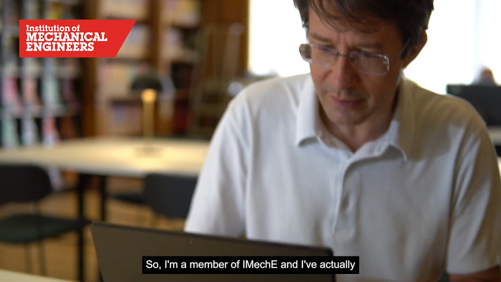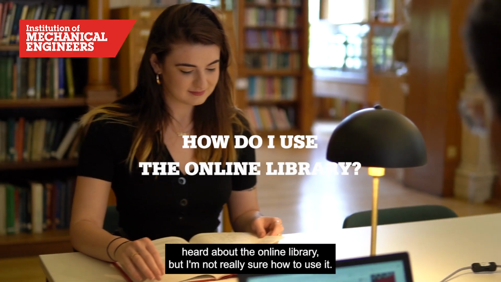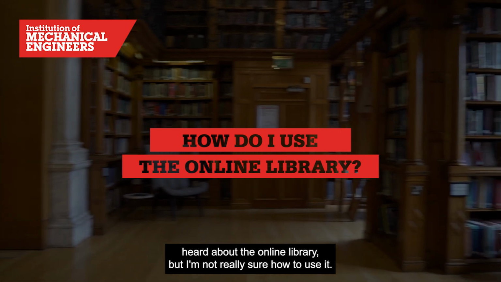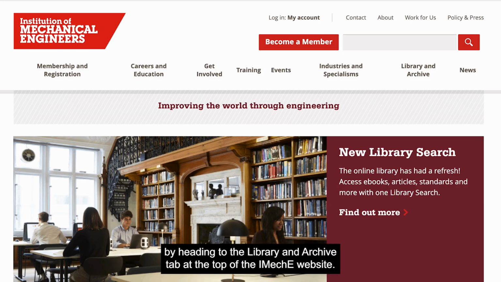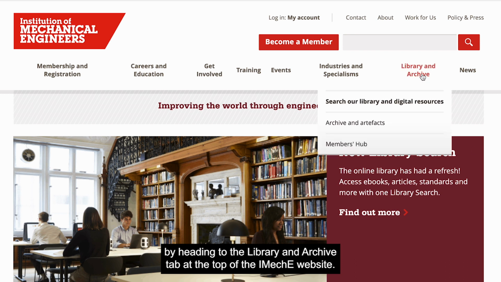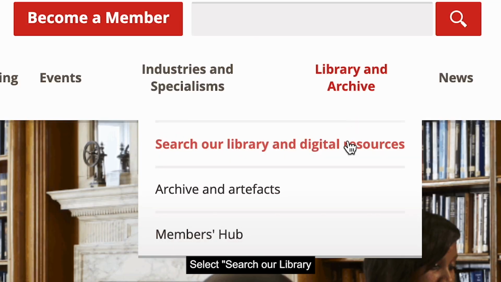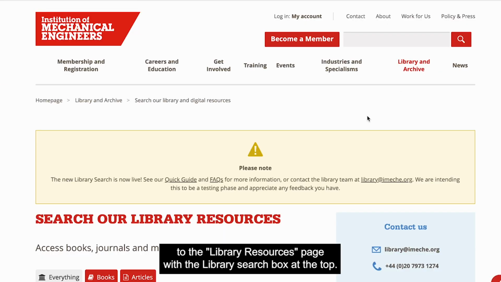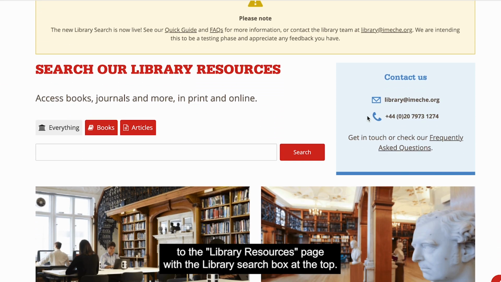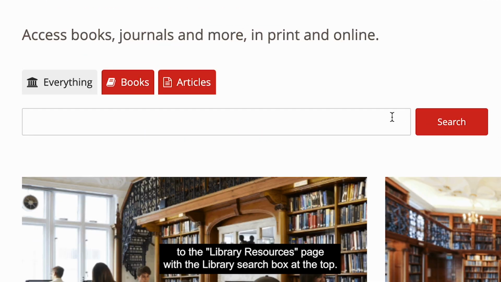So I'm a member of IMechE, and I've actually heard about the online library, but I'm not really sure how to use it. You can access the online library by heading to the Library and Archive tab at the top of the IMechE website. Select Search Our Library and Digital Resources from the menu, and you'll be taken to the Library Resources page with the Library search box at the top.